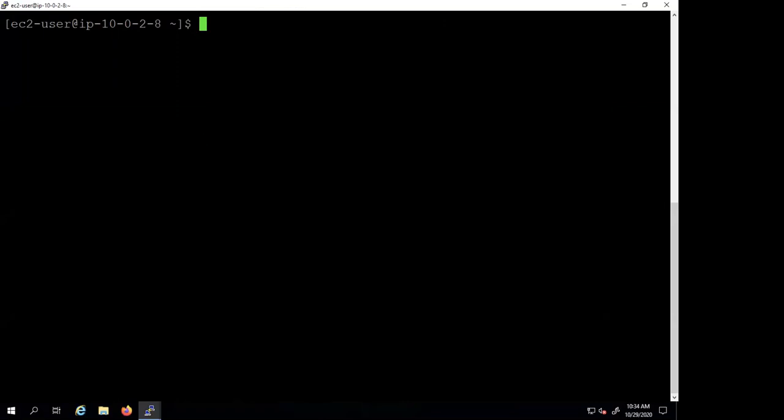So now let me just do a curl to google.com. It'll time out because it does not have internet access right now, because it's in a private subnet. Let's wait for it to time out. It'll just say that it can't connect to google.com.